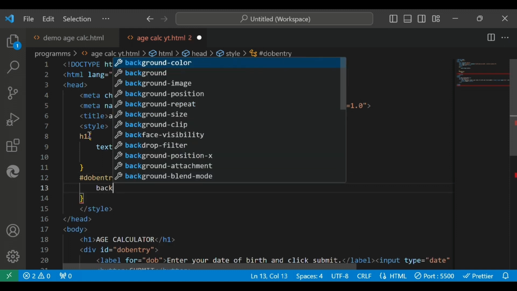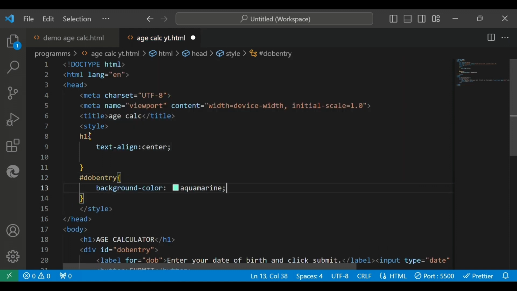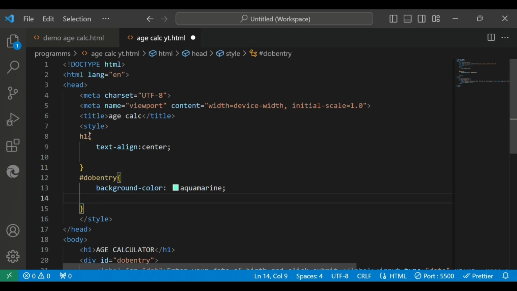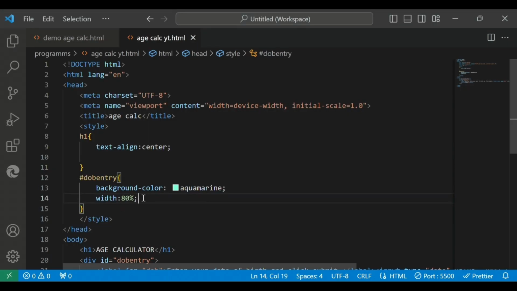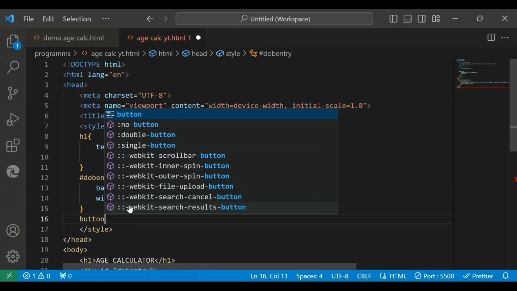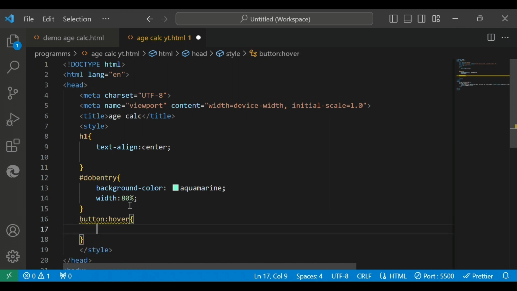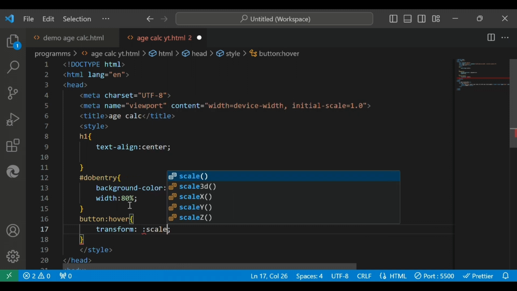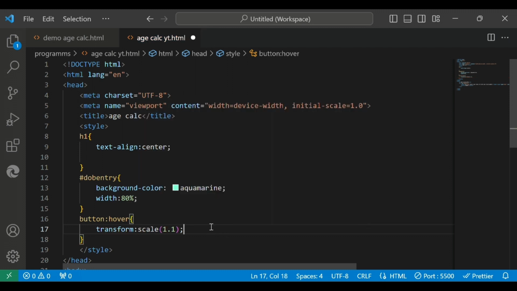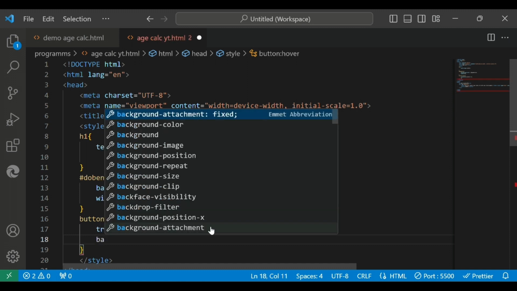For our div dob entry, we are styling a little bit with a different background color and width set to 80%. So this is how it looks. Then we are using the hover state on the button to make the button a little bit interactive, so that when we hover over it, it changes color and scale.